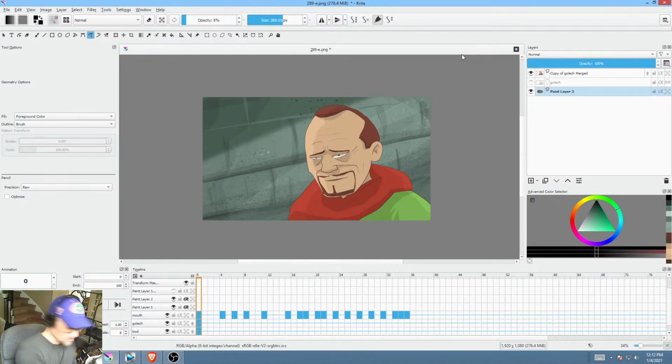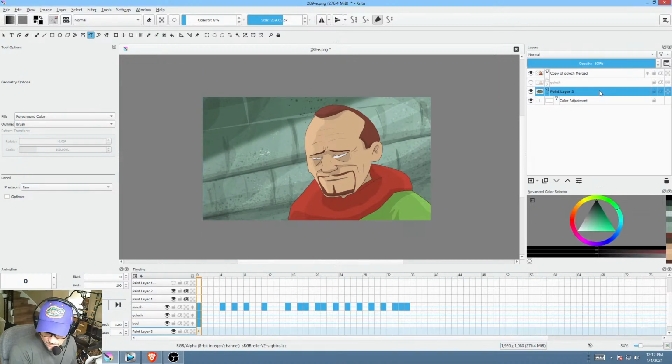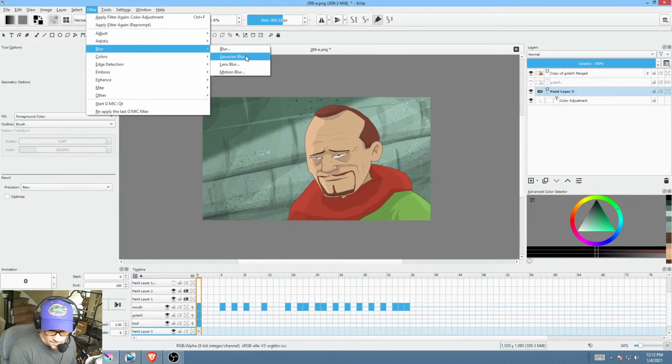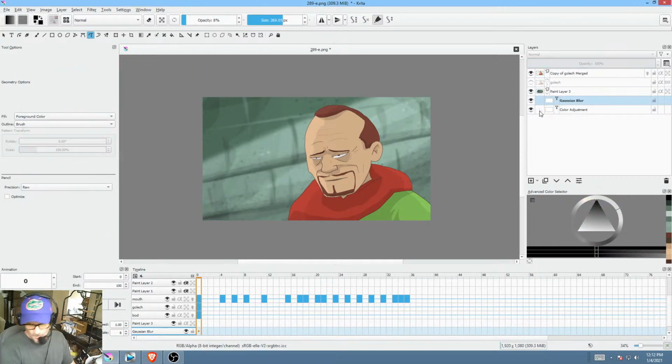All right, so let's go Control M and just play with this a bit. Get a little bit more highlight, a little bit more shadow. And we'll do this as a filter mask. Boom. And then, what the heck? Let's add a Gaussian blur. Style it in. Yeah, probably about there. Something like that. And we'll do that as a filter mask too.